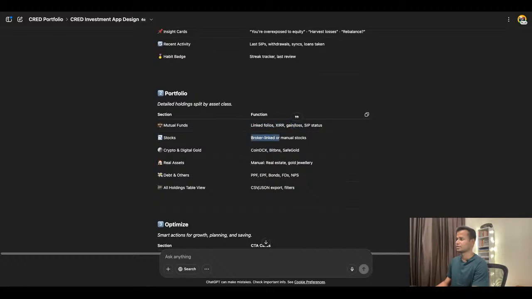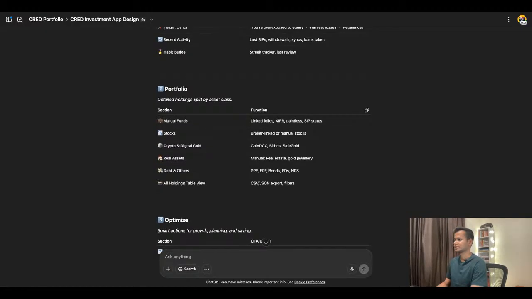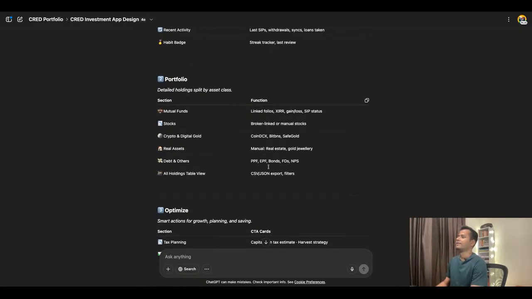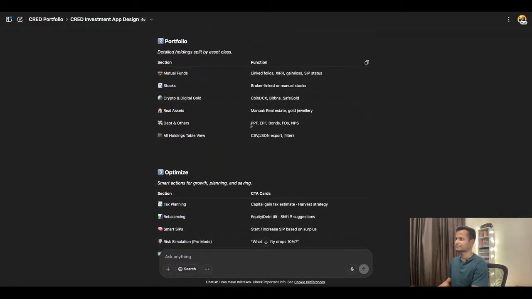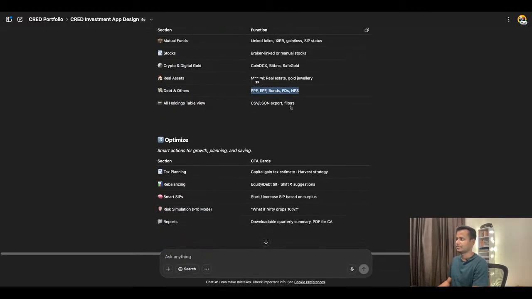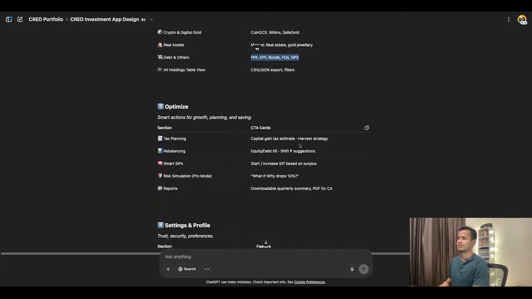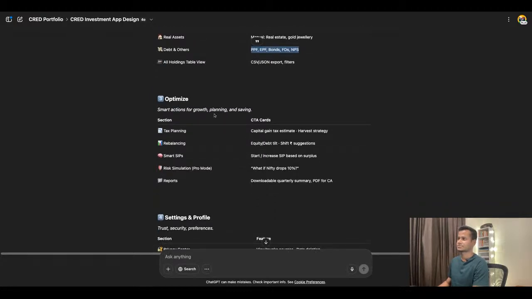Then stocks, broker link, manual stocks. Then crypto, CoinDCX, BNS, Safe Gold, CoinSwitch, etc. Then offline assets like real estate, gold jewelry, and all those things. Then coming to PPF, EPF, bonds, FDs, NPS, etc. Then all those export related things. Then smart actions for growth planning, solving.